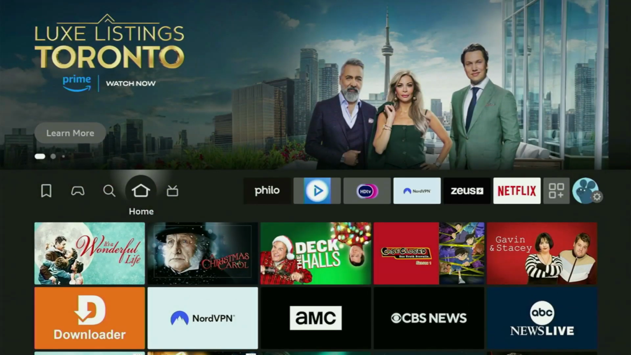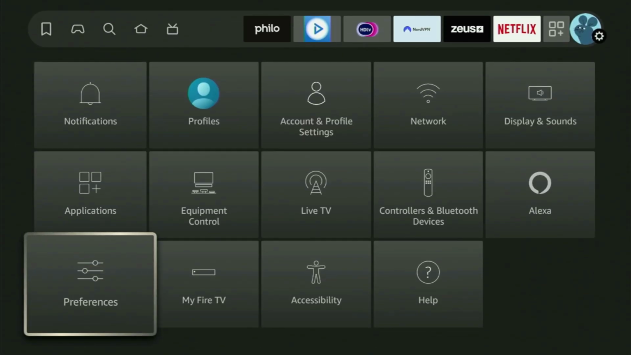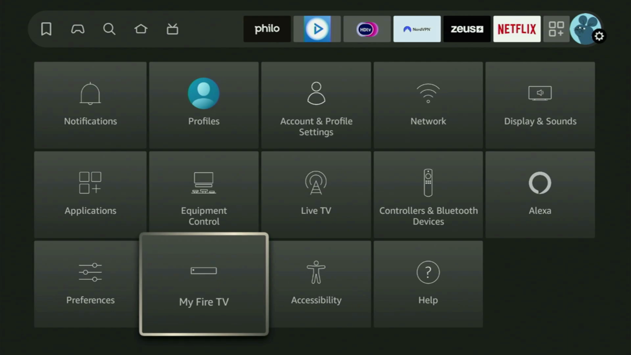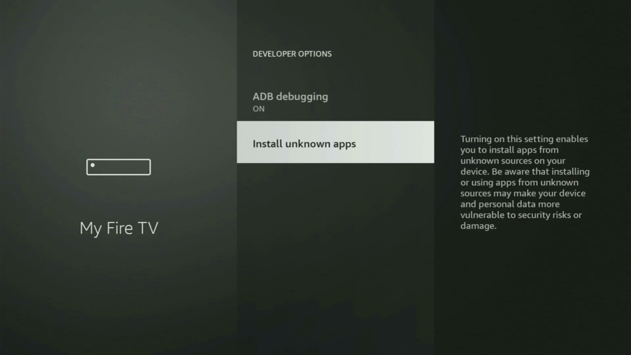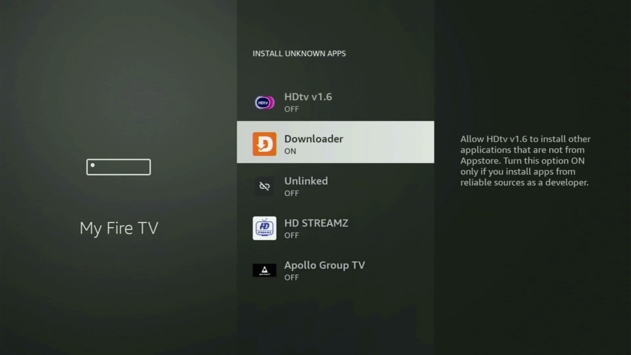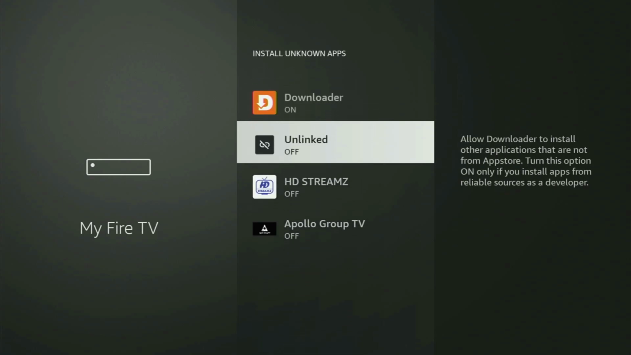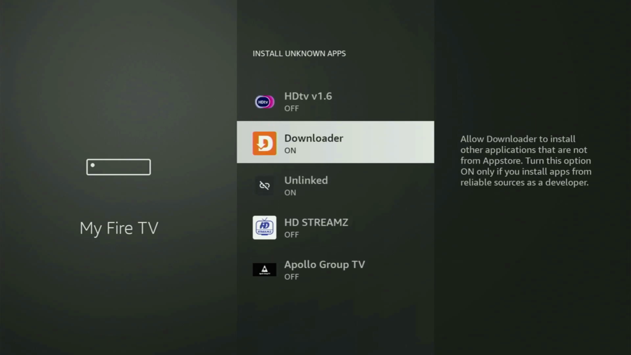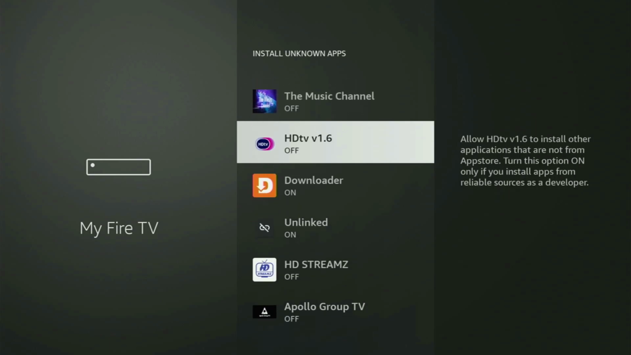What we're going to do next is we have to go to Settings one more time. So we go again back to My Fire TV and open it up. And now from here, we gotta go again to Developer Options, Install Unknown Apps. And this time you have to locate Unlinked, which should be somewhere here. Oh yeah, there it is. So you locate Unlinked and turn that option on as well. It's a must because we'll be using Unlinked to download other applications from the internet. So that's why we have to turn that option on.